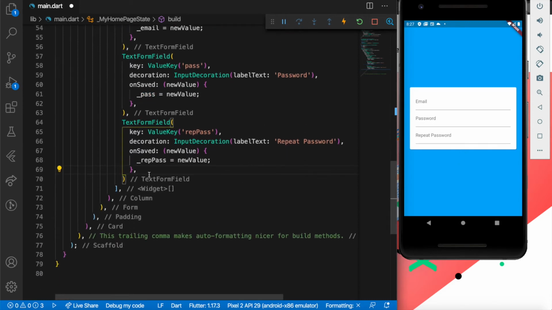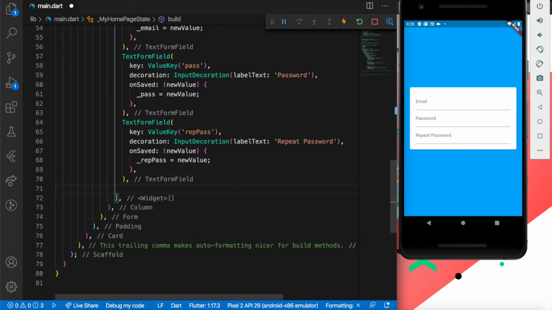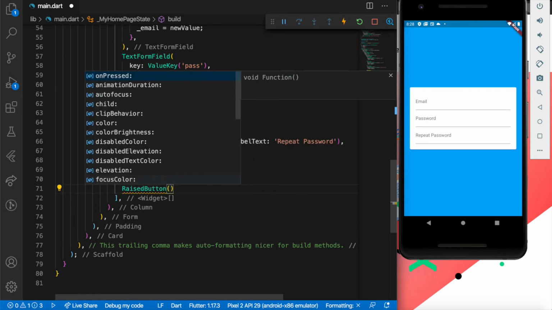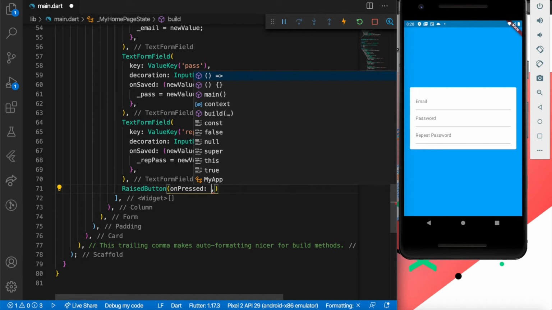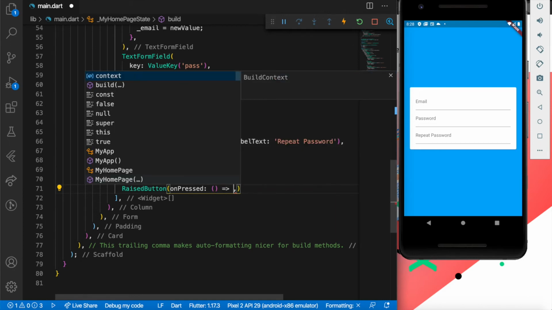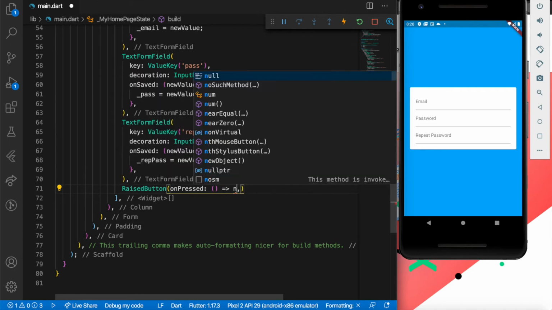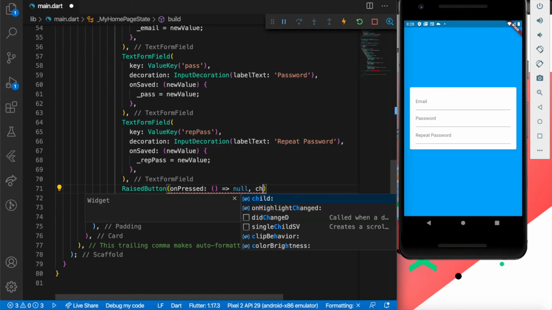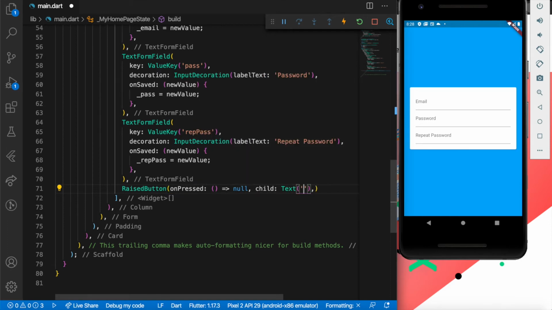The basic form is created. We just need to create the input fields. We just need to create the submit button. So let me do that. RaisedButton, onPressed, call some function. For now keep it null, and its label should be submit, or in fact sign up.